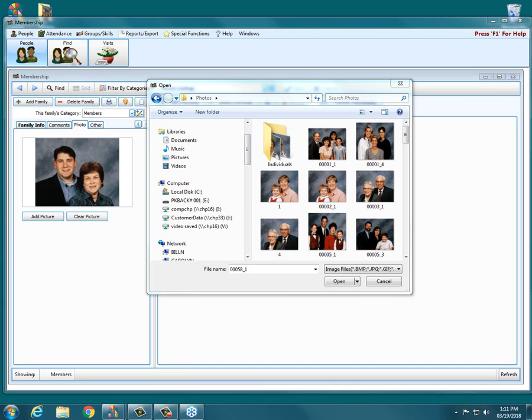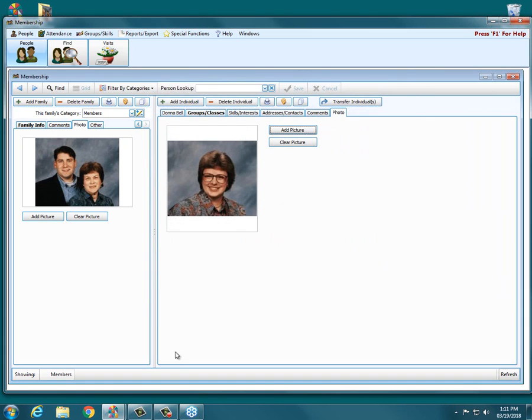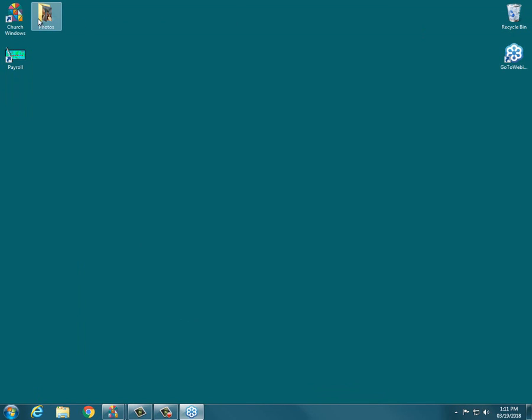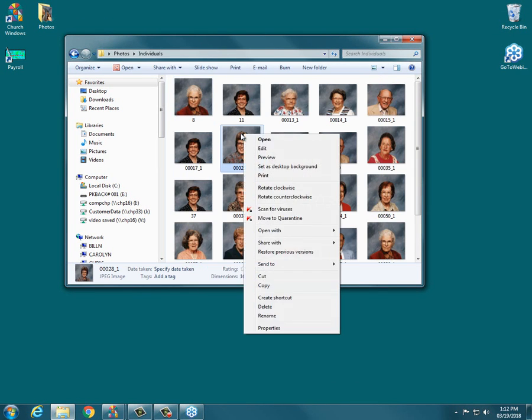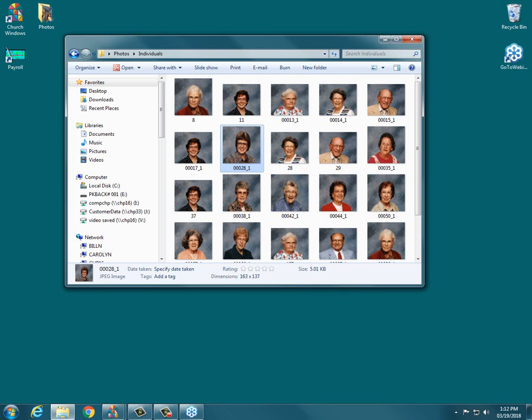My photos come up sideways. How do I fix that? Yeah, again, Cheryl, that would be something that's not dealt with in Church Windows. You would have to go to wherever your photos were, and you'd have to do something like this. Open them. Right here we've got rotate clockwise, rotate counterclockwise, and then save them there. That allows that to fix them.